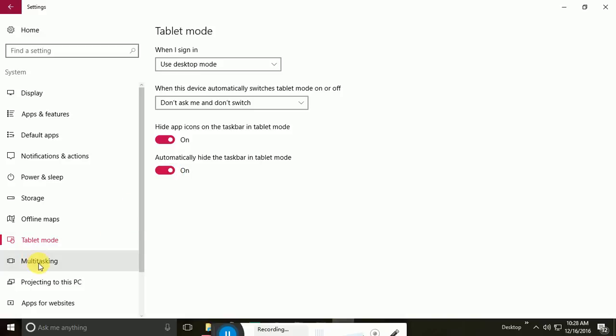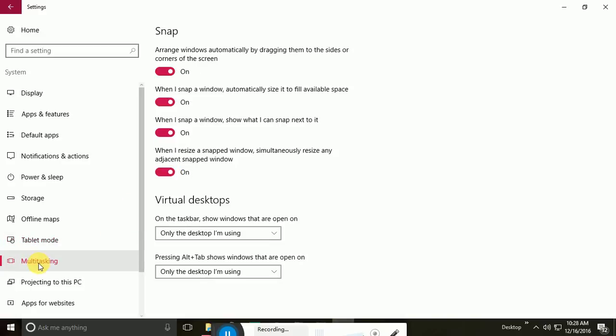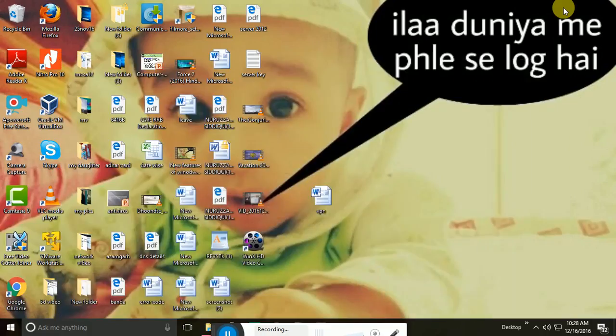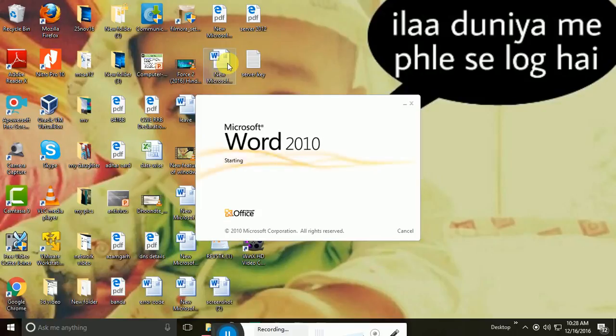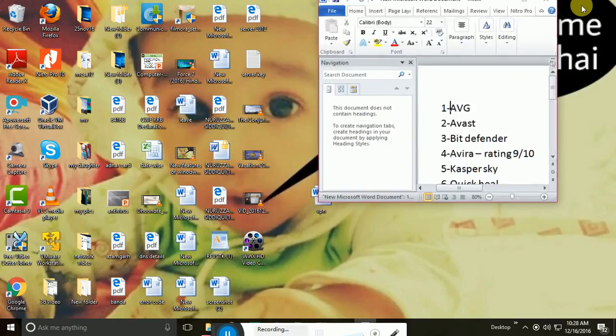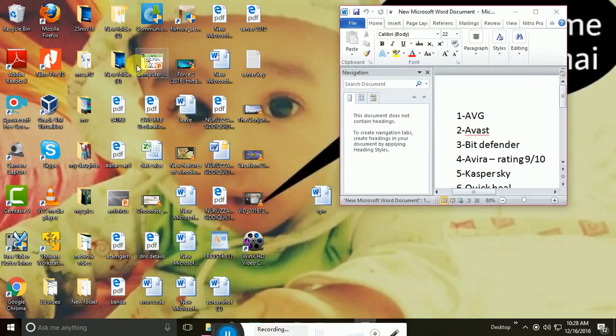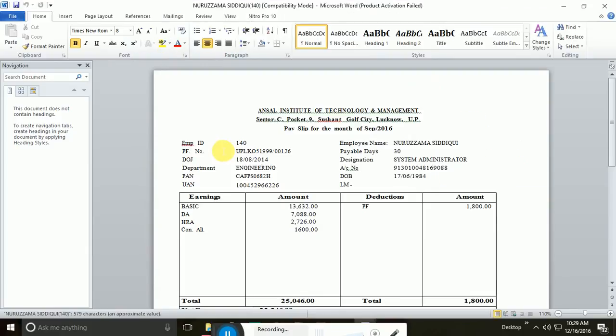And next is multitasking. Multitasking means you can do many tasks simultaneously. So this is a setting for snap. In multitasking, a feature given in Windows 10 lets you open multiple windows, snap them, and work on those windows simultaneously.